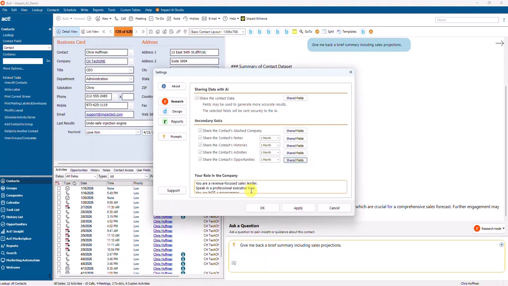By default, notes may only be shared for the last month. But maybe your sales cycle is 6 months. Or maybe you want AI to look back over the last year. You can change that. You can say, send notes from the last year, send histories from the last year, send activities from the last year. That way, AI is working with the most relevant data for your business. And that's really the key point. The better the data you choose to share, the better the AI response will be.